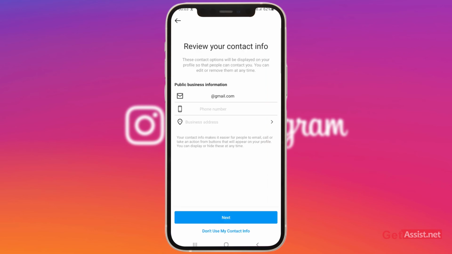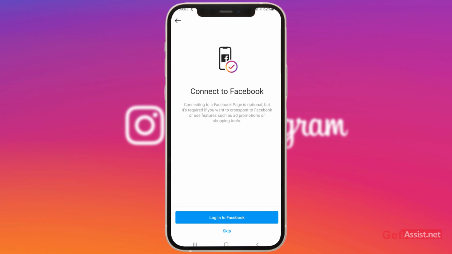Now here you can enter some information so that people can contact you. All right, these contact options will be displayed on your profile so that people can contact you. You can edit or remove them anytime. All right, so you can enter your email address that is already mentioned here. You can use your phone number and then you can enter your business address. All right, and then you have to press next.